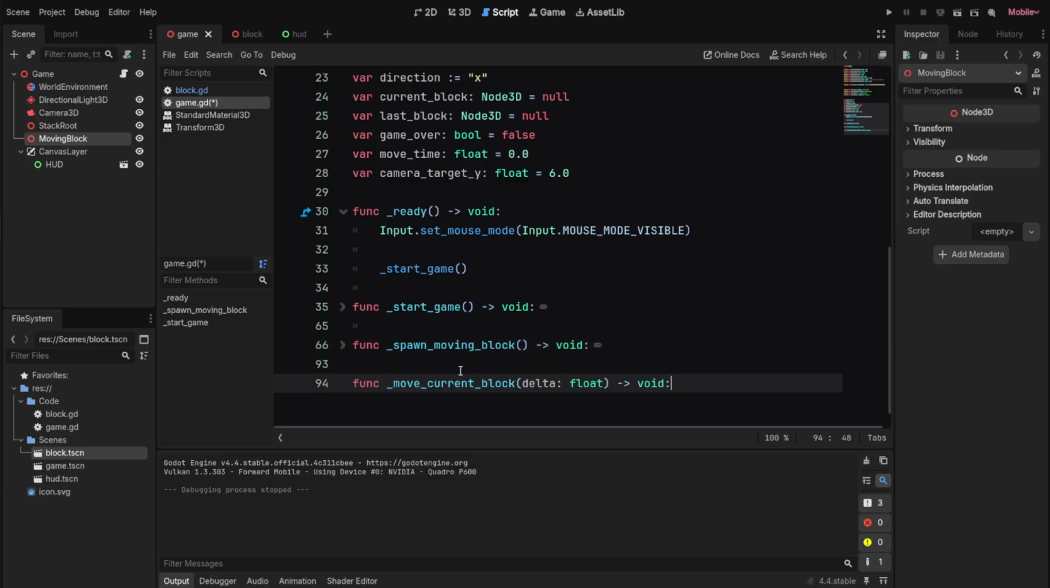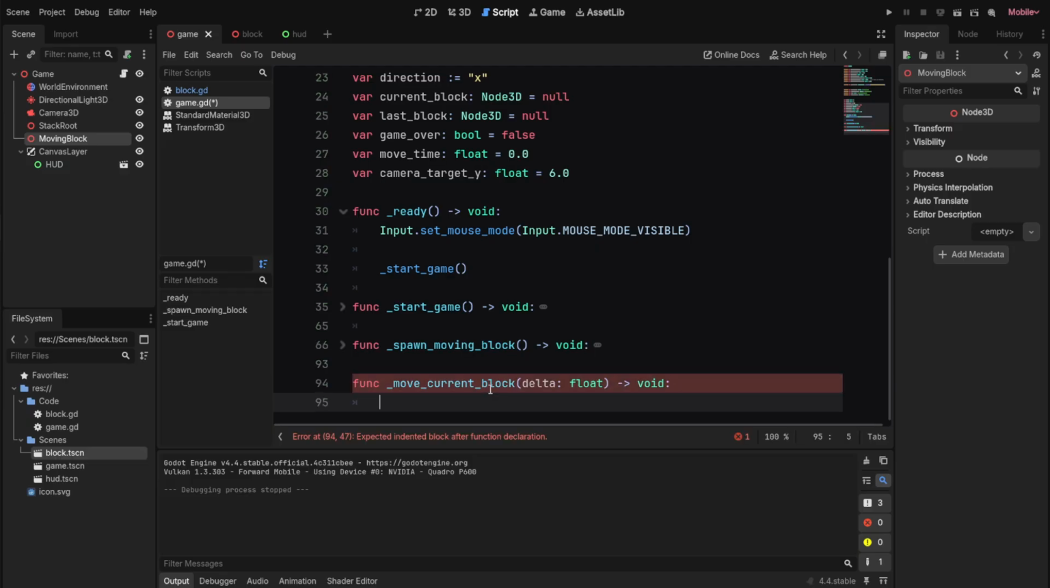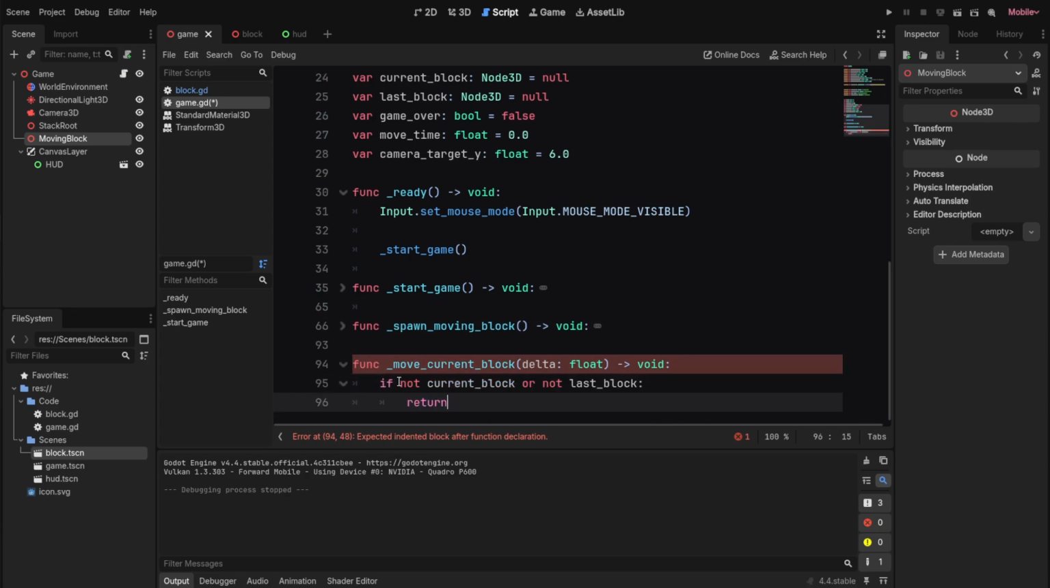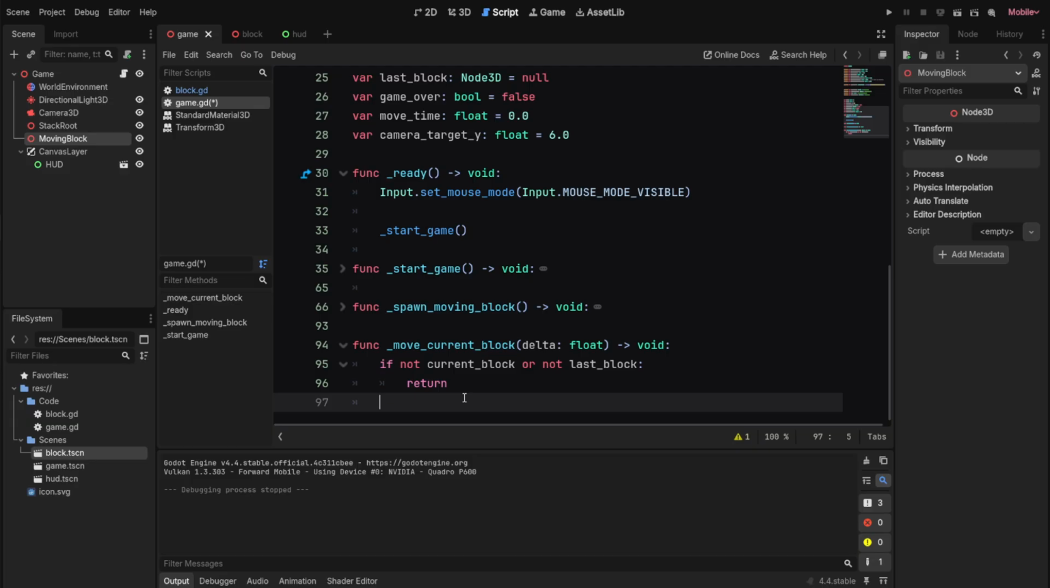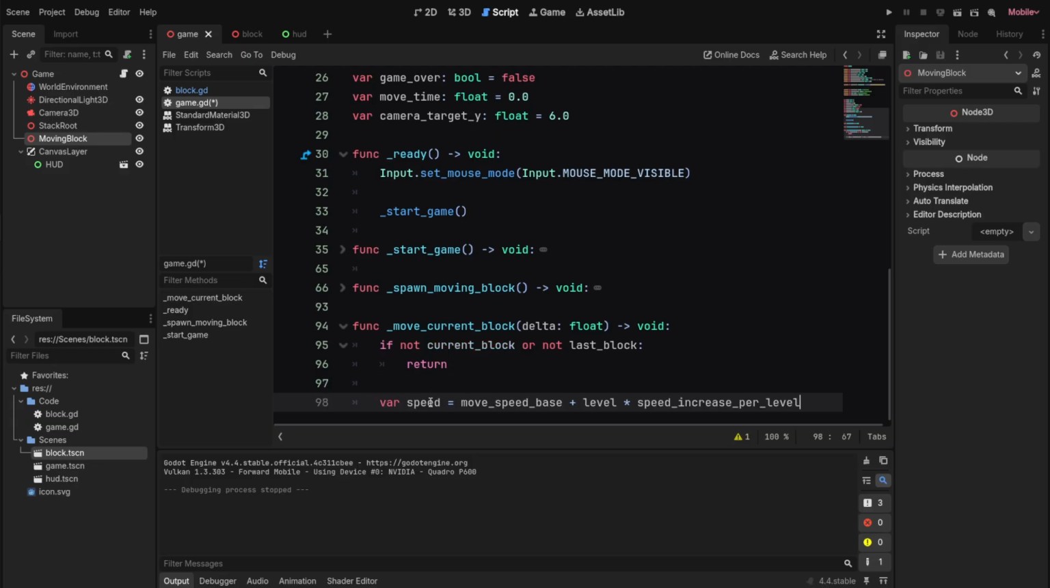Now let's actually move the block. We'll create a new function, which is the move current block. Keep in mind all of the code we wrote here is right here, just get the drop down here. So we'll now move the block. Right off the bat, we'll check if there is a current block or last block. If either of them don't exist, we're just gonna return. Okay. Next, we'll create a variable called speed.